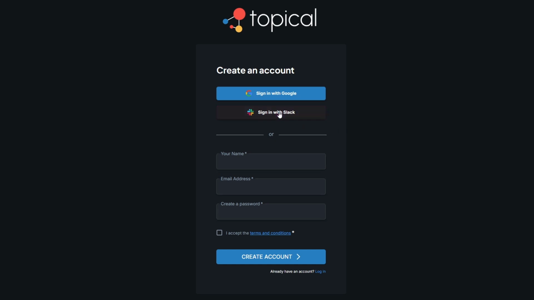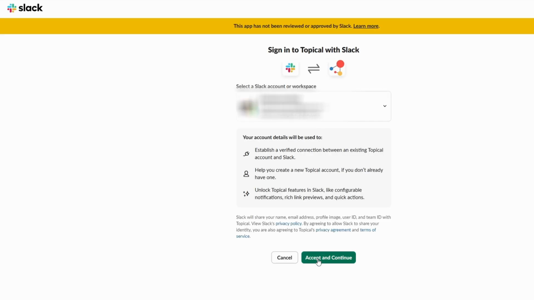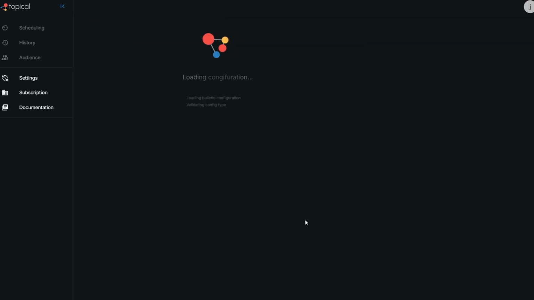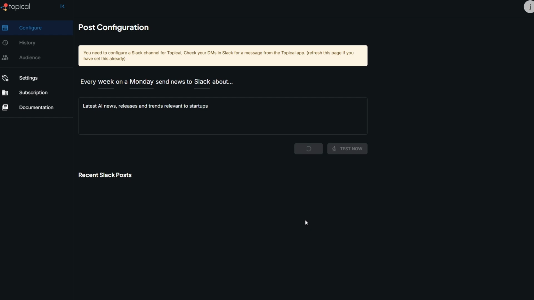I'm just going to click Sign in with Slack here, and it will link my Topical account to my Slack account. Accept that. And this is provisioning you a free account now inside of Topical where you can manage your news bulletins. And then once that's set up, you'll see the Topical portal like this. Now, if you've used Topical before to set up newsletter automation, then you'll recognize most of this portal. But this is a trimmed down version that focuses only on this Slack update configuration.